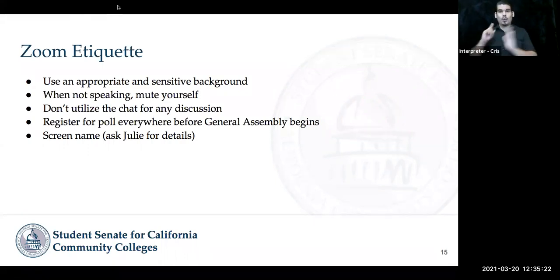And also screen name. Okay, so the screen name that you will actually be using is your college, comma, delegate, comma, last name. So if I was a delegate for my college, it would be Riverside City College, comma, delegate, comma, Chavez, since my last name is Chavez. And I will add that in the chat here.